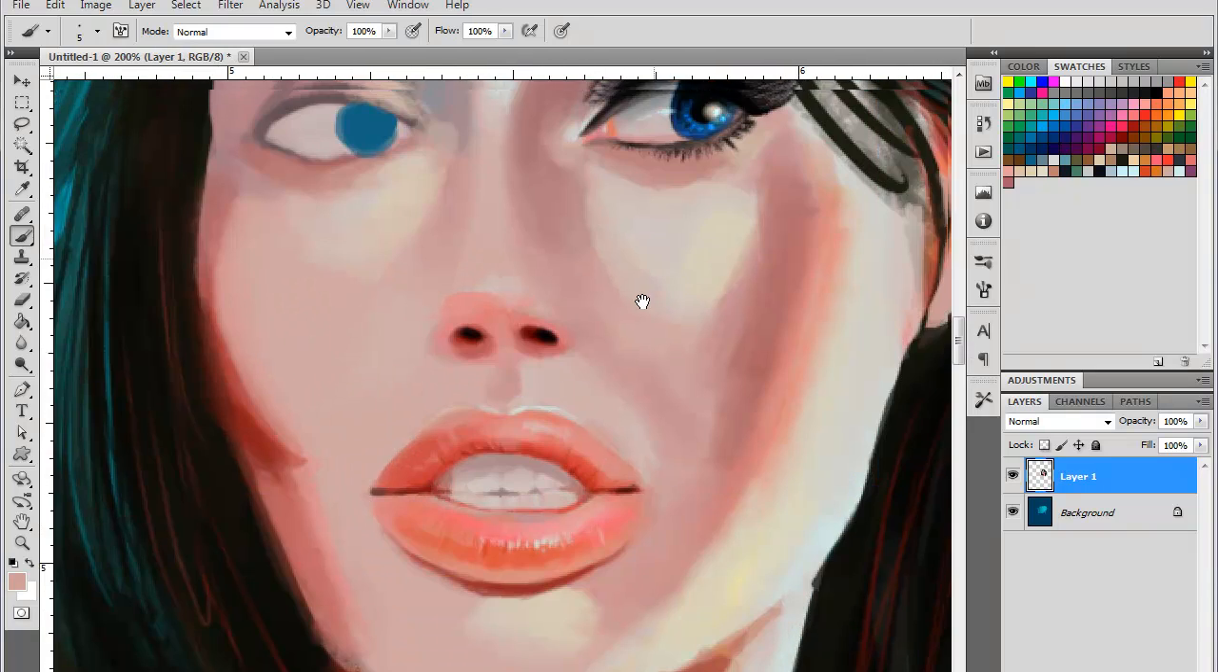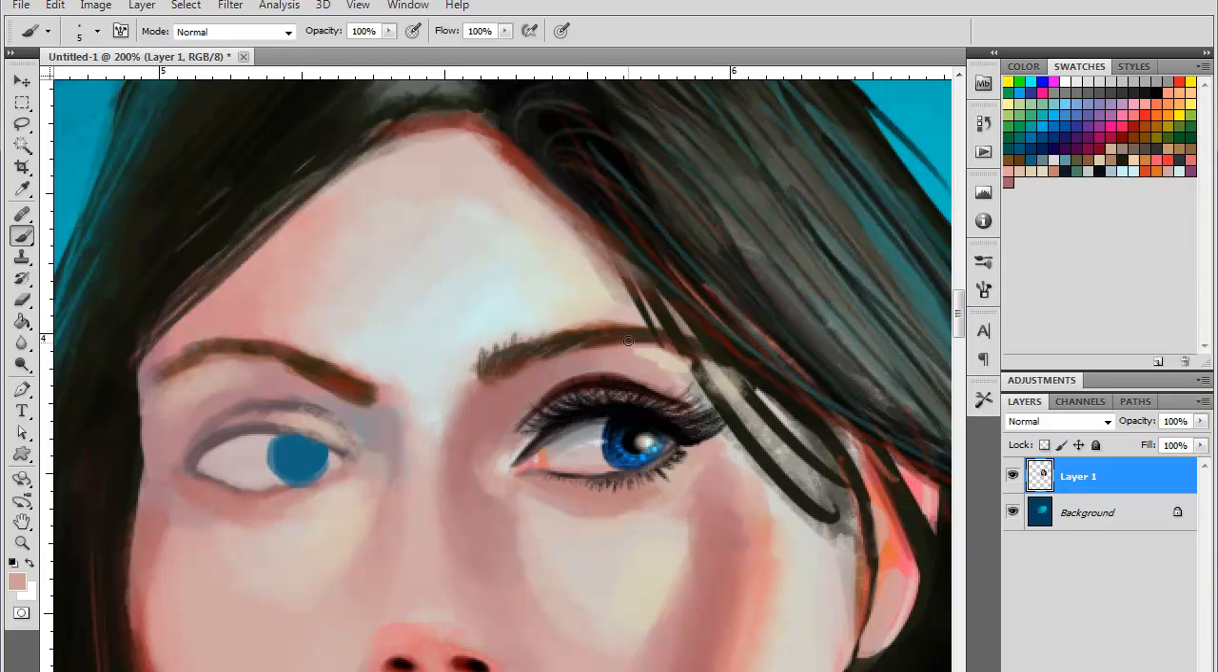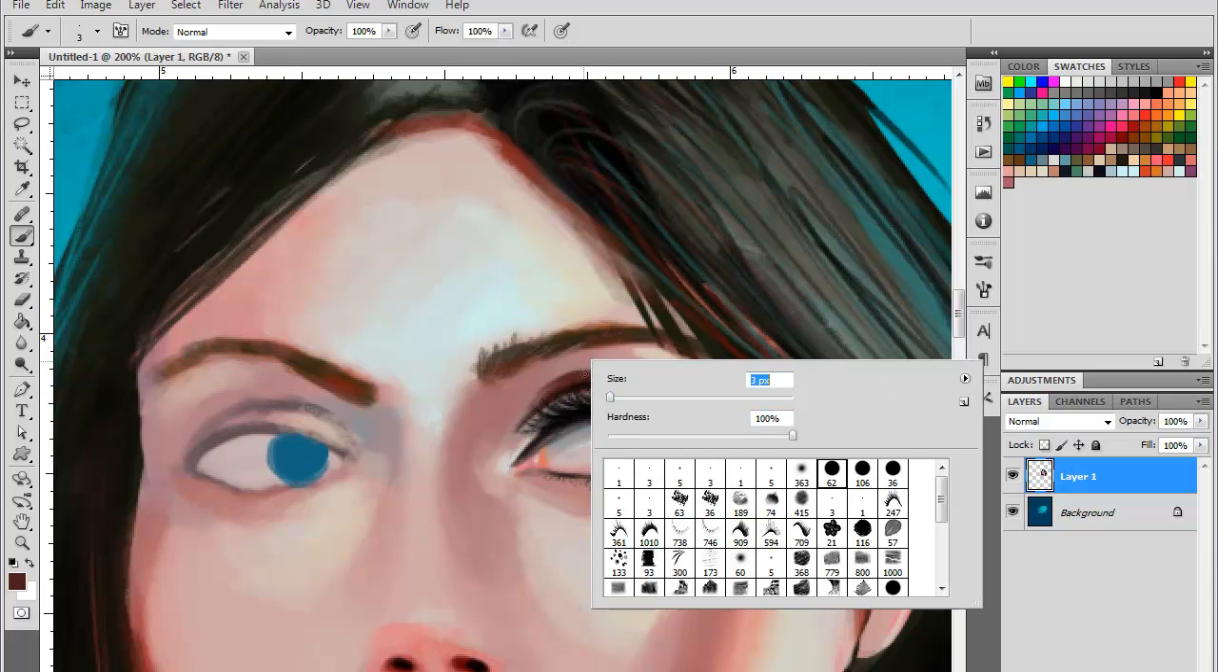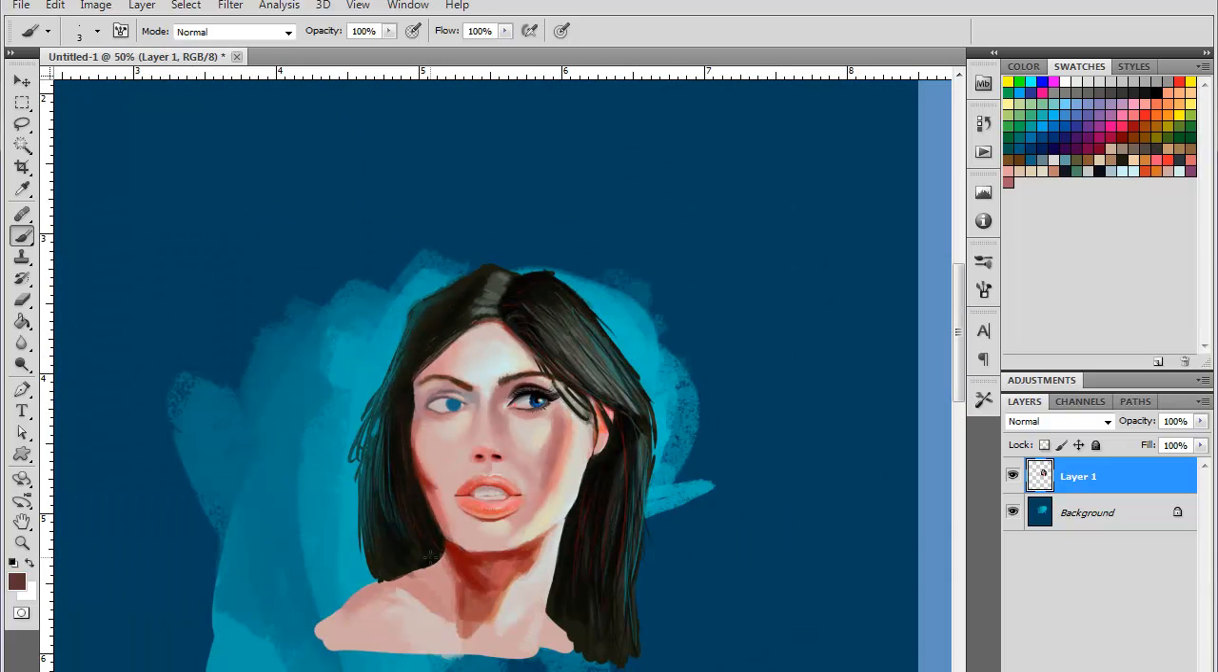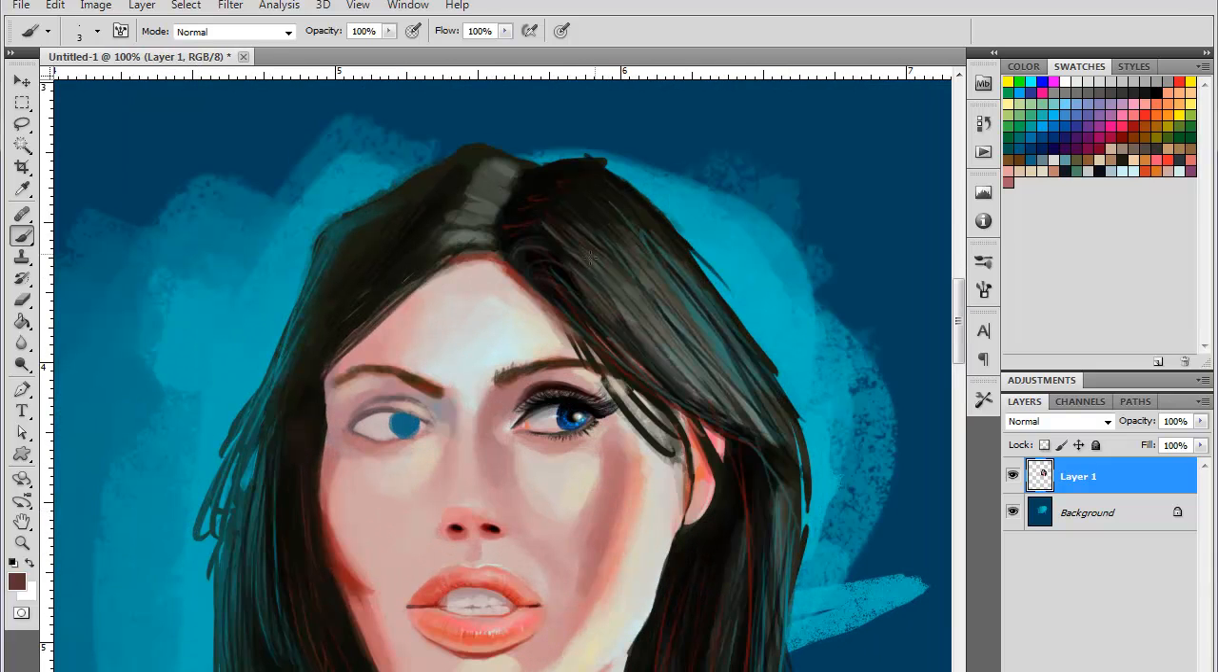Okay, I'm going to come back in and work some more detail on this eye here. Also, brushes. I don't know if you've seen any of my general painting tutorials, but it's still really important that you start out big, with big brushes, and then work your way down to smaller and smaller brushes.